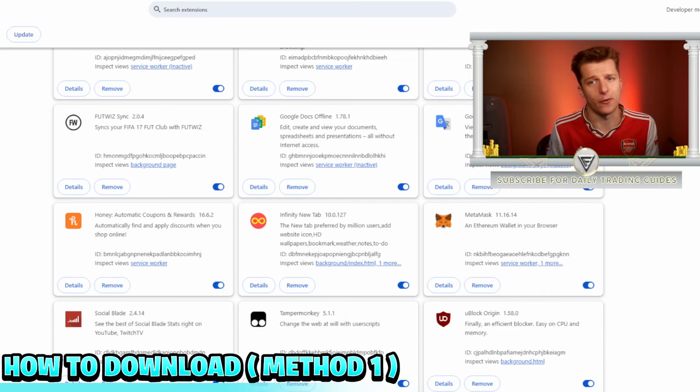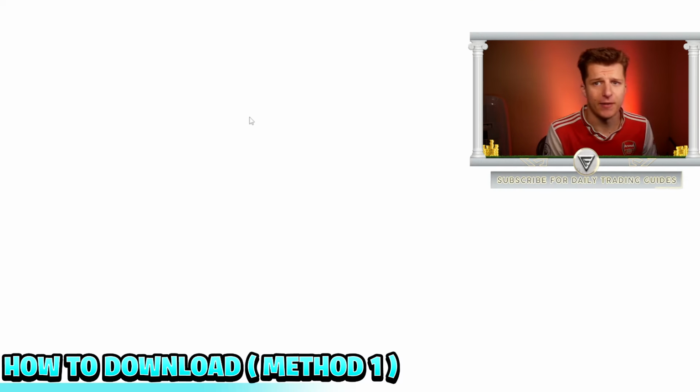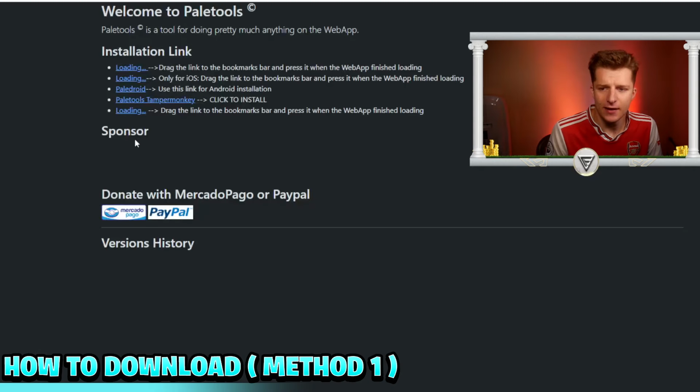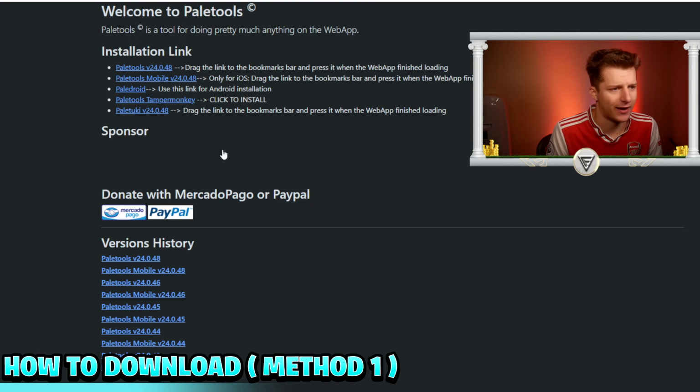Now let's download Paletools. Do this by Googling Paletools, then click on the top link, which should basically be pale.tools. That's going to take you to this web page right here. Now, because we downloaded Tamper Monkey, what we're going to do is click on Paletools Tamper Monkey.